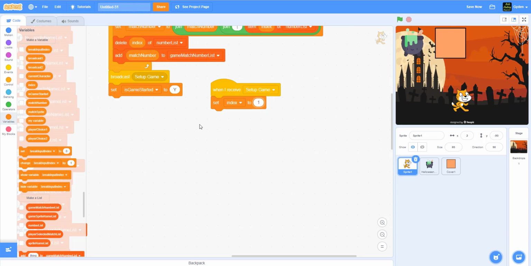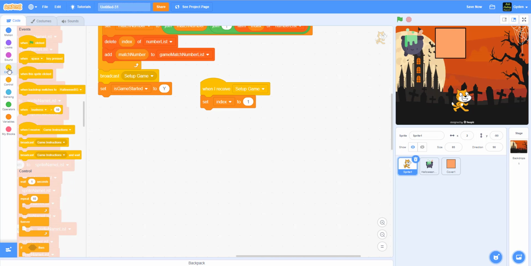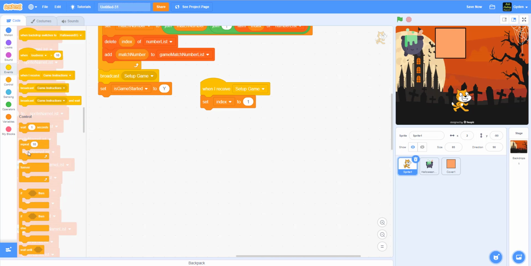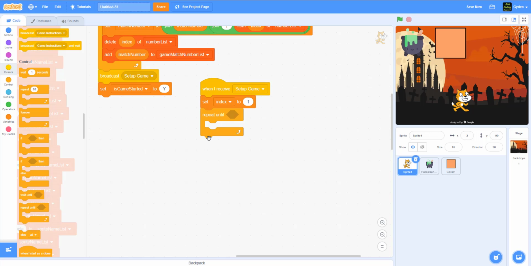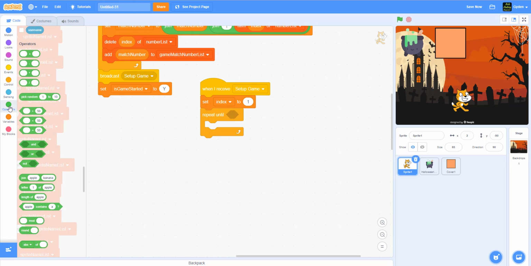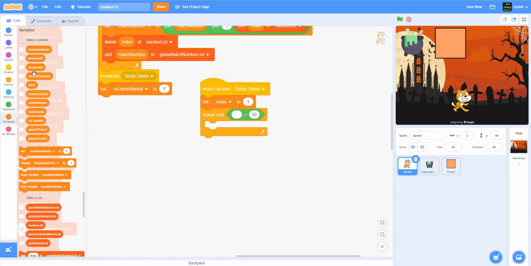Other programming tools, like Java, start at 0, but for Scratch it is 1. So we're resetting to 1. Then we will use a repeat until loop, and then we're going to use the greater than operator, and drag in this index here.